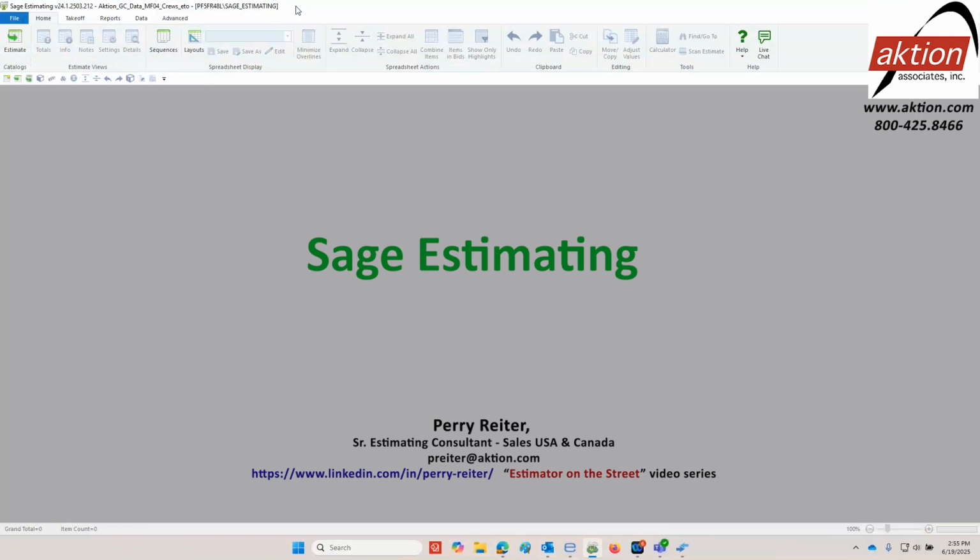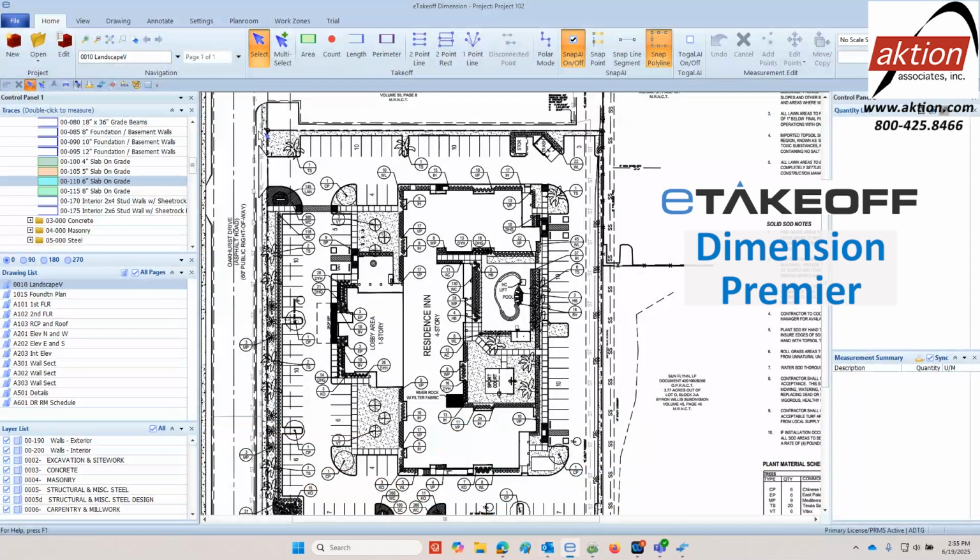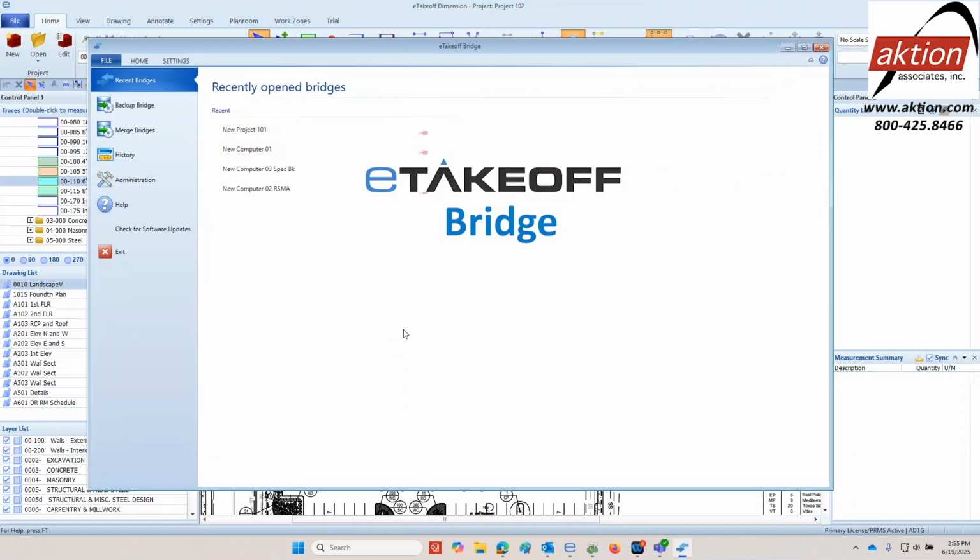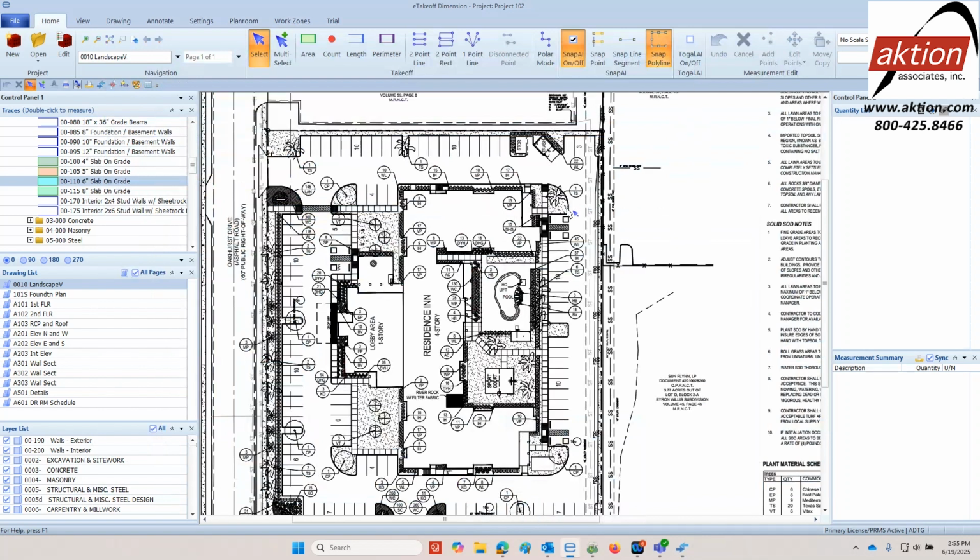I wanted to just show everyone that I have Sage Estimating up and running. There's no estimate, obviously, but we also have these other programs, and we have the eTakeoff Dimension Premier running at the moment, as well as the eTakeoff Bridge. And there's no bridge here. What eTakeoff Bridge does is it communicates the takeoff with Sage Estimating. So I'll just minimize that, and we'll actually start off here in eTakeoff.